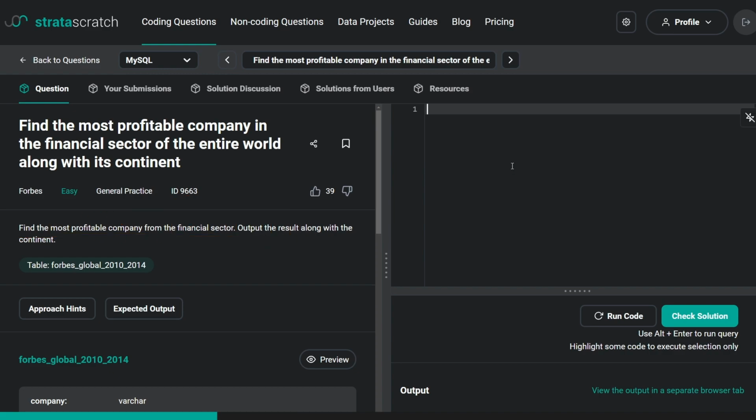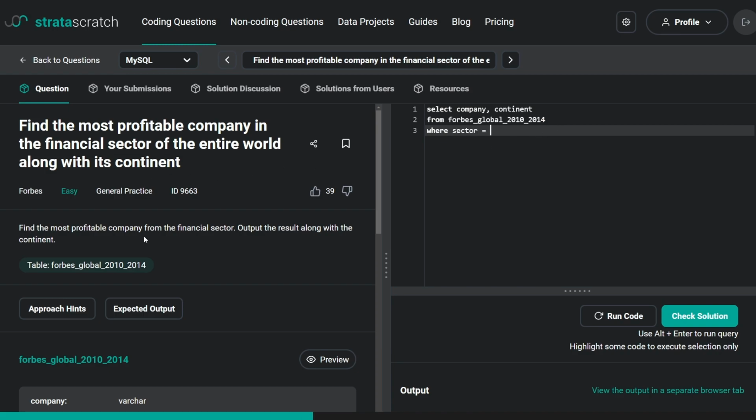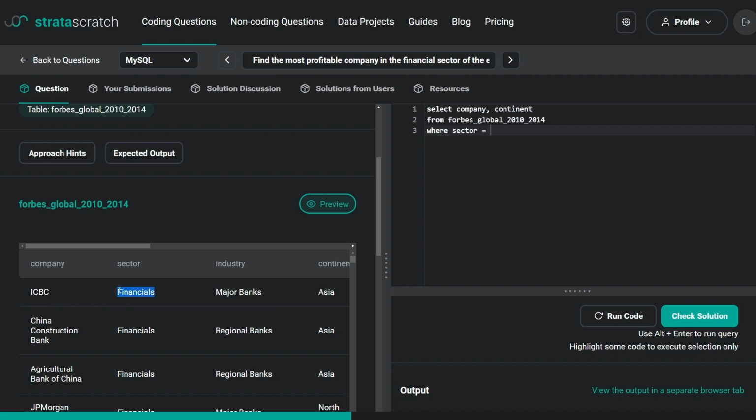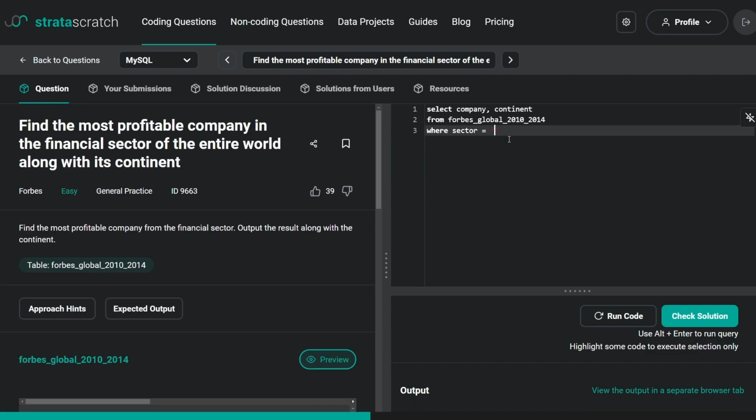Most profitable. We're going to select from. We need to put the company and the continent. Now we're going to add our filter. Select. We have the financial. Now financial, they write it like this. Financials equals financials.